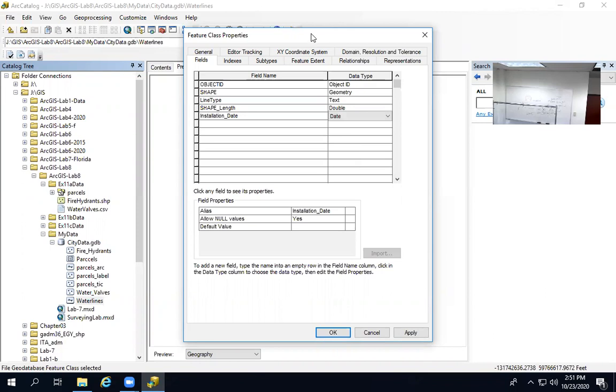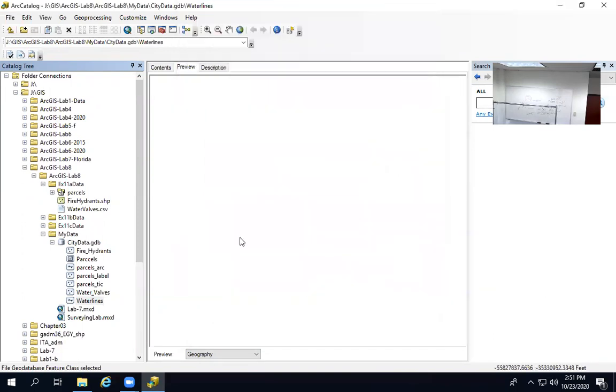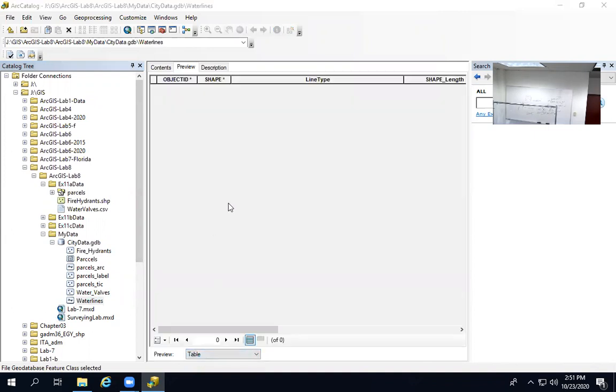We have now all these attribute tables. And if you go here, water lines, if you want to preview, go down, instead of previewing geography, you want to preview a table. I have a table, it doesn't have any data yet, but I have now my object ID, shape, which is created by default. Then I added the line type, shape length, and the installation date.